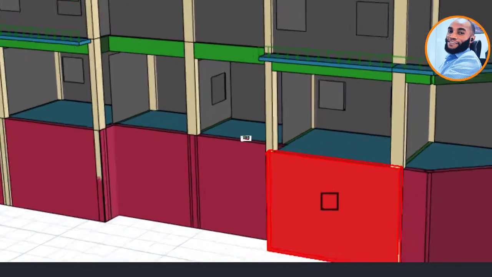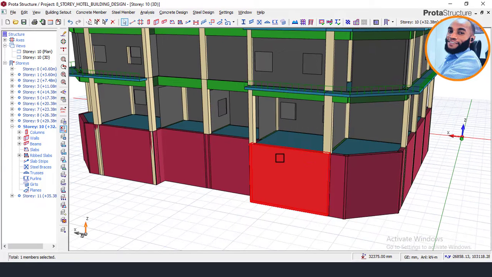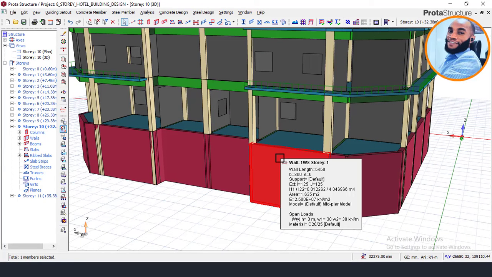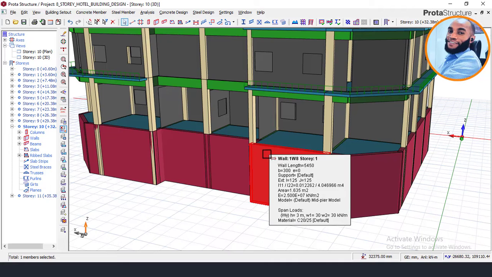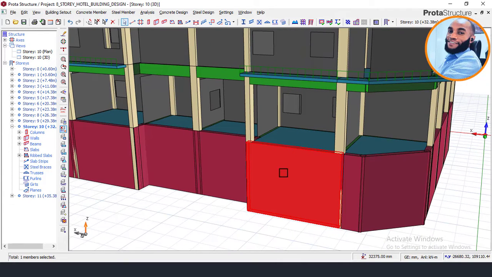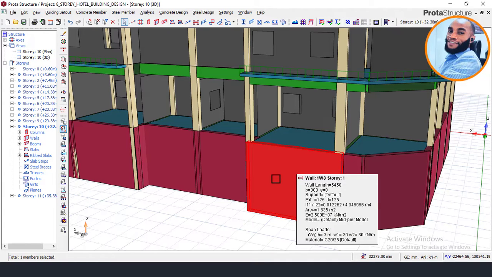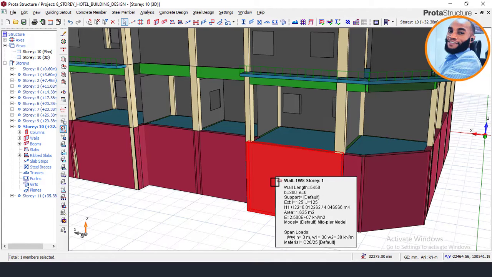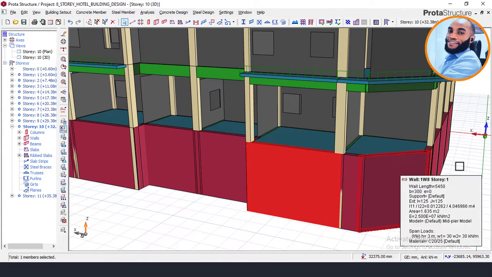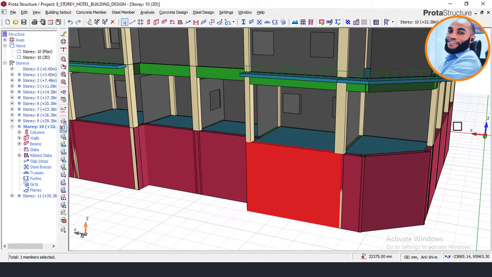Funny enough, there is no option for you to copy the load which you have applied on this section of the basement wall. That option is not given on this version of ProtaStructure. But had we been using the 2022 version of ProtaStructure, we would have been able to copy the load and paste it on all other walls, since they have the same height.